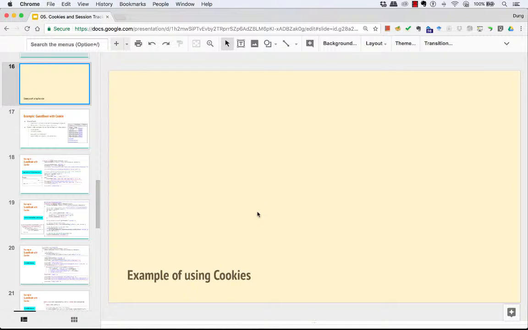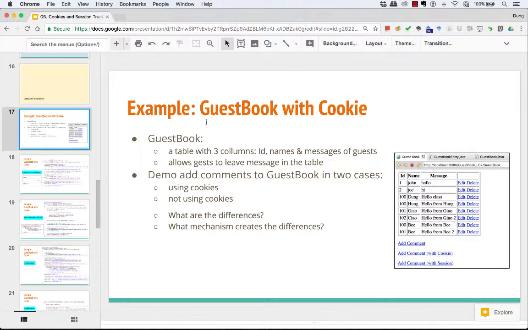In this part of the lesson about cookies and session tracking, I'm going to talk about an example of using cookies. In this example, I will show you how to use cookies in a web application. We implement a very simple web application which is called guestbook.